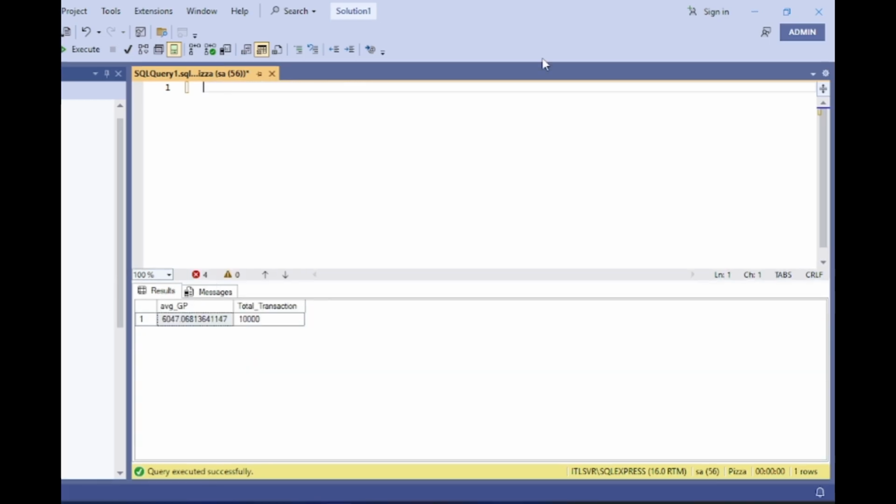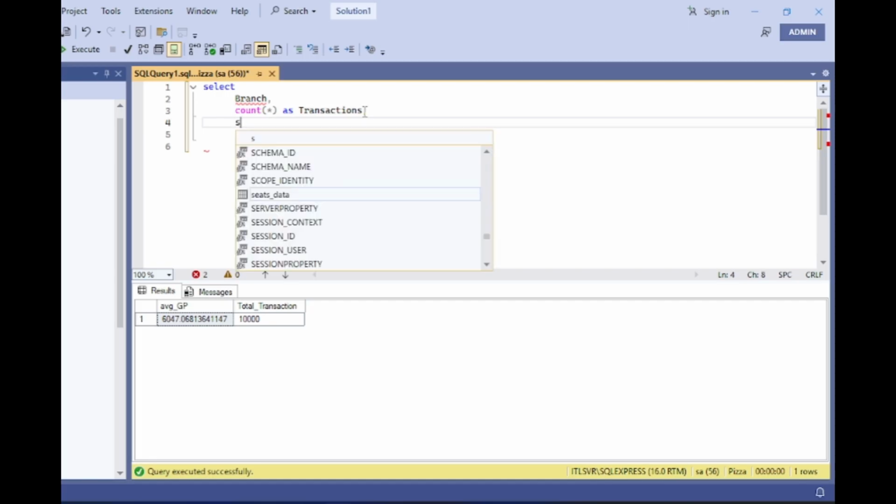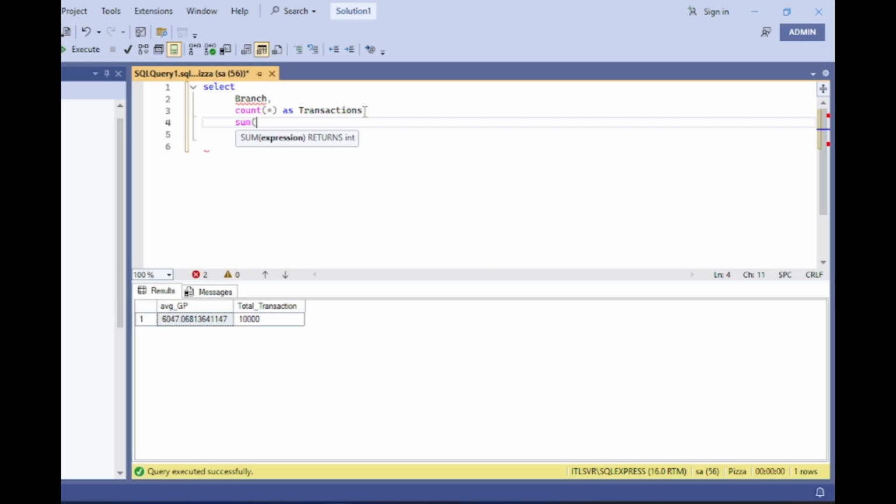So, sales by branch. What I have to select is select branch, comma, trukuda count of all transactions, then comma here, comma, we want sum of what? We want sum of quantity.